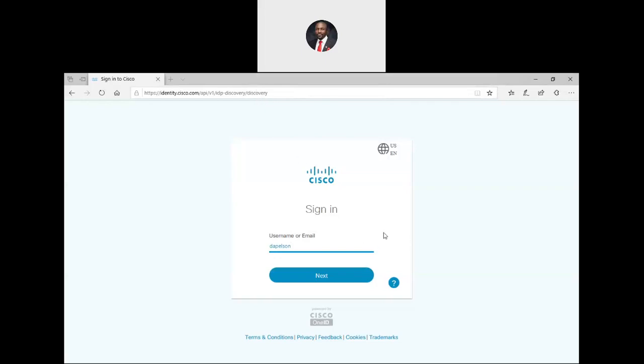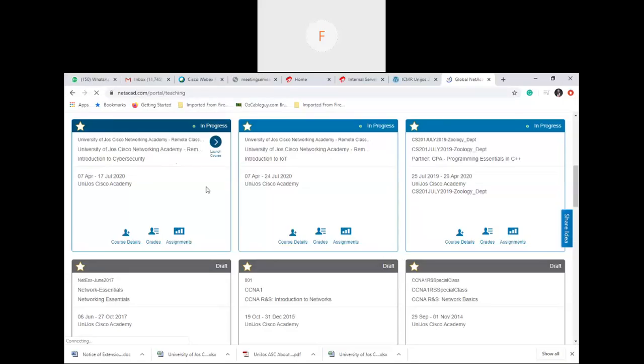So let me go to the platform that I have logged in. You're going to see one of these courses. In this case, this is the course you see, Introduction to Cybersecurity. Now, if you register for Internet of Things, you will see Introduction to Internet of Things. So for the number of courses that you register for, you're going to see the name of the course here, and then the name of the class at the top here.